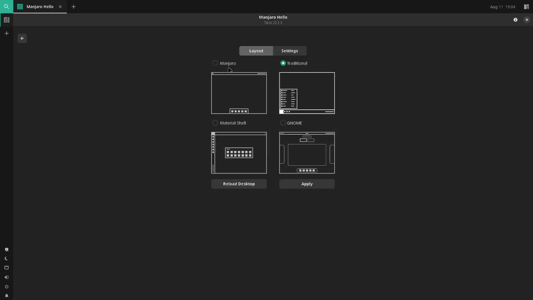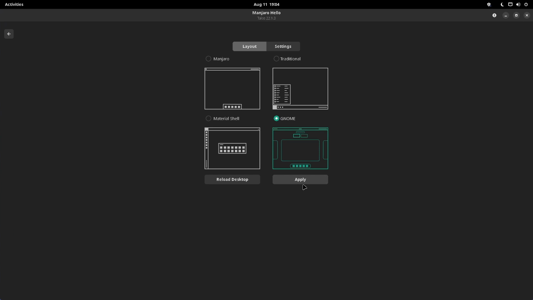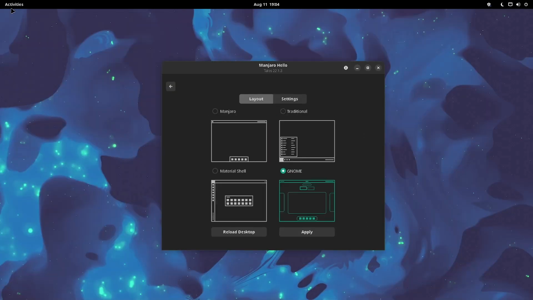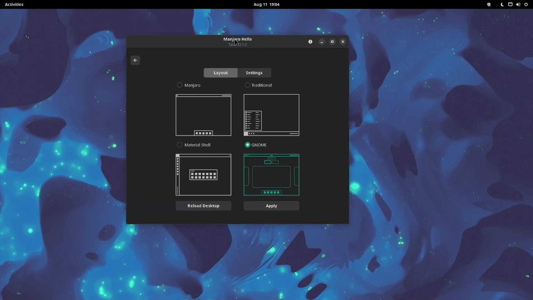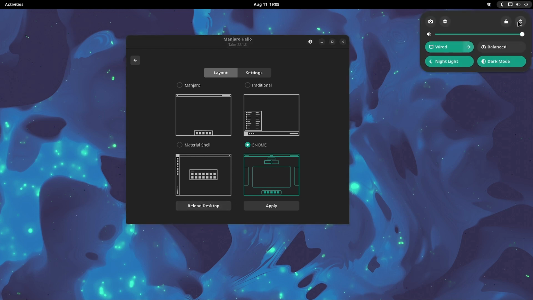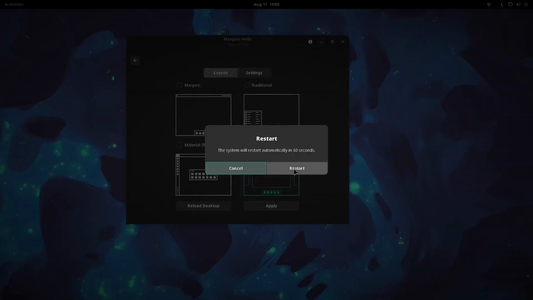So we have seen the Manjaro traditional. This was the material shell. Now we will check the pure Gnome desktop. So here you can see this will be the pure Gnome. Just wait for the desktop to get applied, or maybe we require to restart. Let us see. What we can do is, let us restart. Restart is better. It will just take a few seconds to restart.